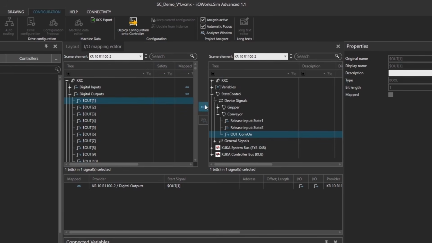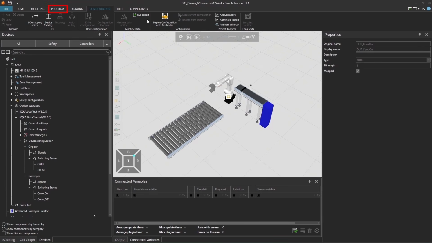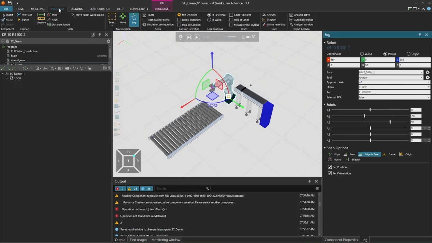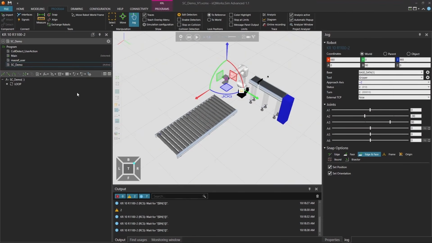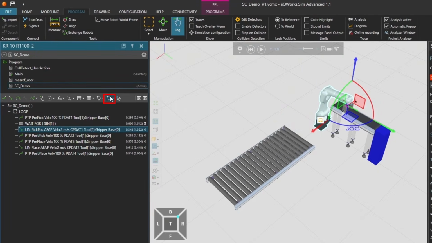Now we can proceed to programming the robot using State Control. Go to the Program tab and click on the KUKA robot. In the Programming window, navigate to the program you want to edit. In the Programming Functions, click on the State Control icon. This icon is only visible if iiQKA.StateControl is installed in iiQWorks.Sim. From the State Control drop-down menu, select Set State.